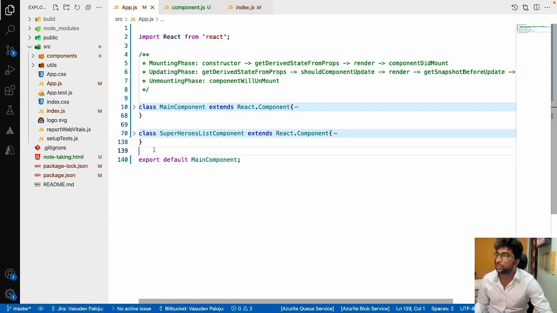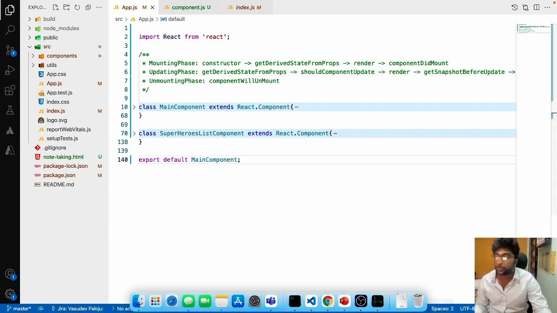Okay, so with this knowledge, we'll move on to build a small application, a very small application, and that will be fun, right?